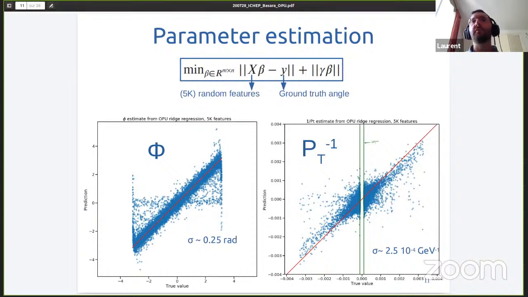And the same goes for the inverse momentum. You can see that prediction versus true value are well correlated, with sigma, once again Gaussian, equal to 2.5 times 10 to the minus 4 inverse GeV. So to be clear, those values are not as good as they would be with a dedicated algorithm. Once again, we try to make a proof of concept, and as you can see, using this OPU, it works.